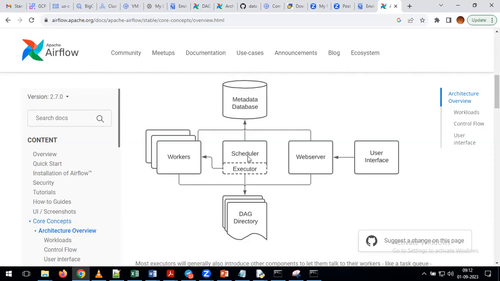The scheduler will take the DAG from the DAG directory. After that, it tries to understand what tasks it needs to trigger and what the dependencies between the tasks are, and it will send all the tasks to your workers. All these activities are taken care of by your scheduler. Okay, what is the purpose of the workers?